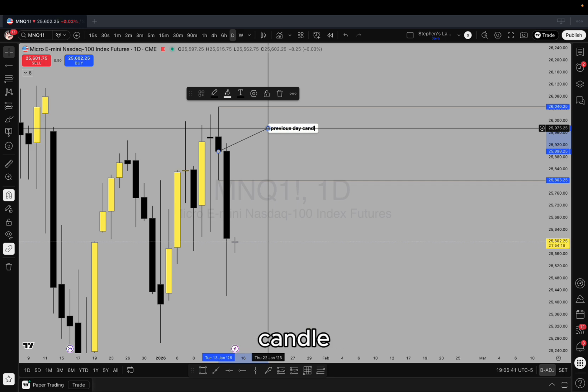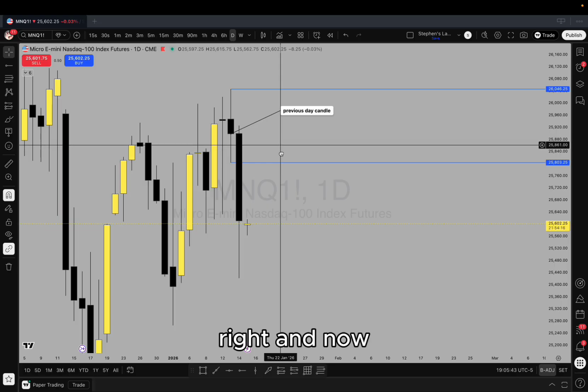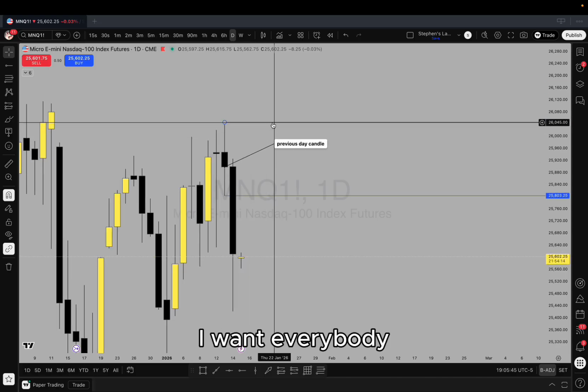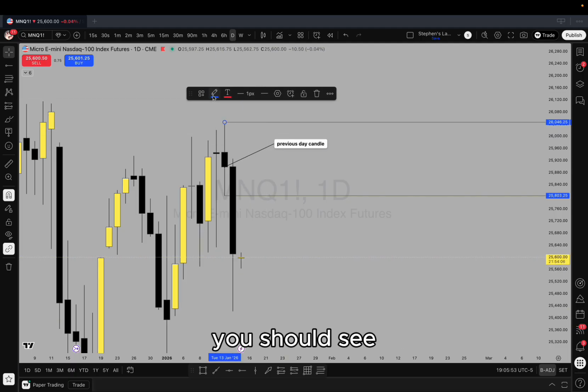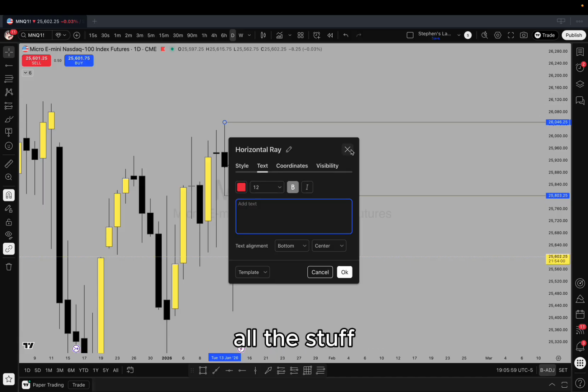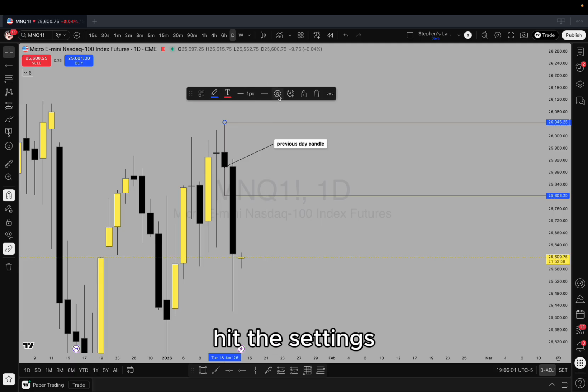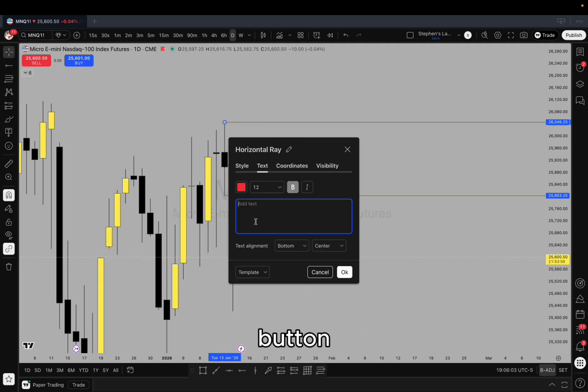Right, and now this is the most important part I want everybody to do right now. Again, the first thing we did was mark the high of the candle and then the low of the candle. So if you click on the line, it probably won't be blue, but you're going to see a lot of presets open up: the delete button, the clock, add alert, the settings for it, all the stuff. So what you're going to do is hit the settings button. When you hit the settings button, this is where you get to style your line.